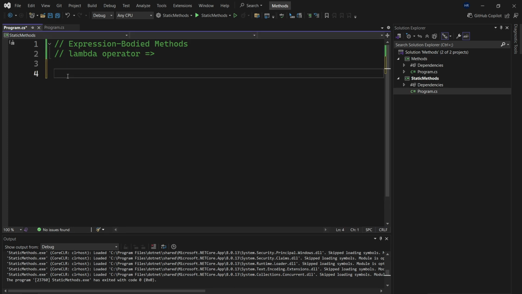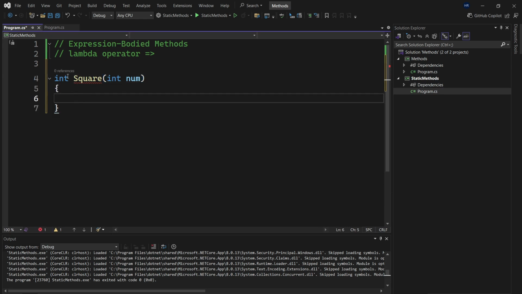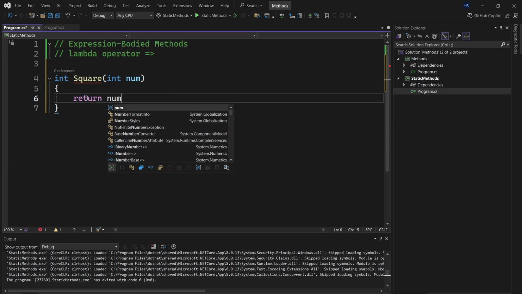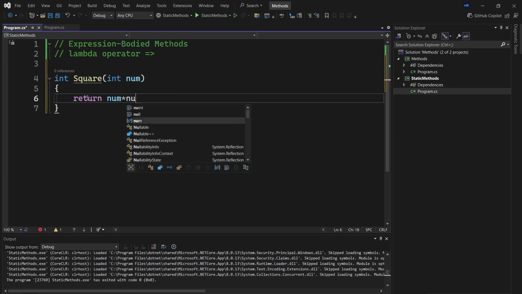Okay, first I'll create a method in a traditional way and later I'll show you how we can create an expression-bodied method. First, let me specify the return type here. I need to provide the method name. It will accept an integer parameter. I can give the variable name as num here. So I'm adding these curly braces. This method will return the square of that particular number.